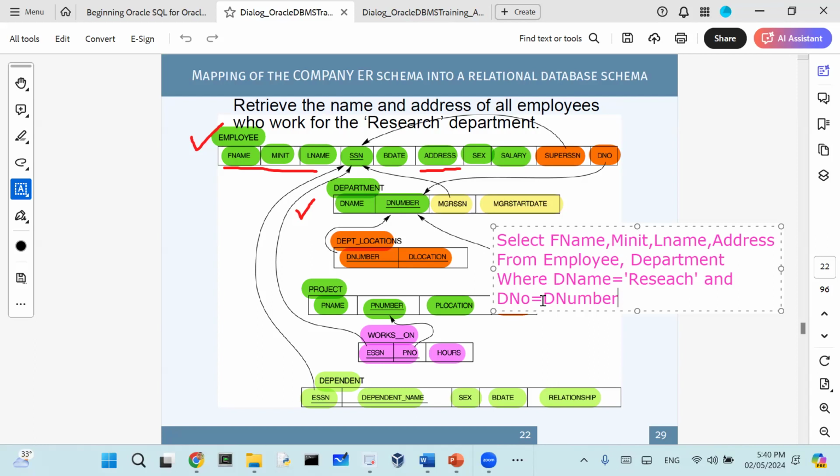Here is the final SQL statement to do this. When you want to retrieve the name and addresses, we use first name, middle initial, last name and address. And then we can say from these two, where we will say, okay, department name is research and the department number is department number. Any questions? Are you comfortable up to this?